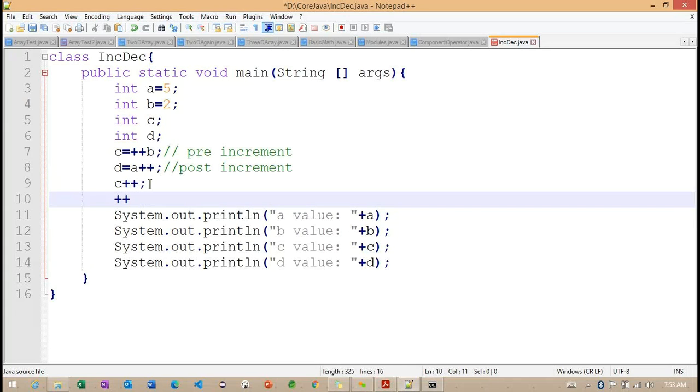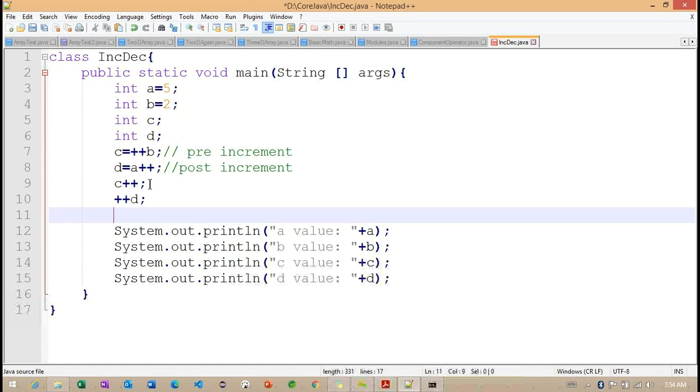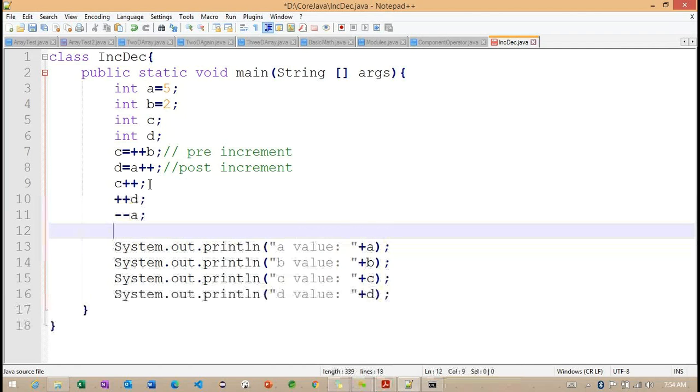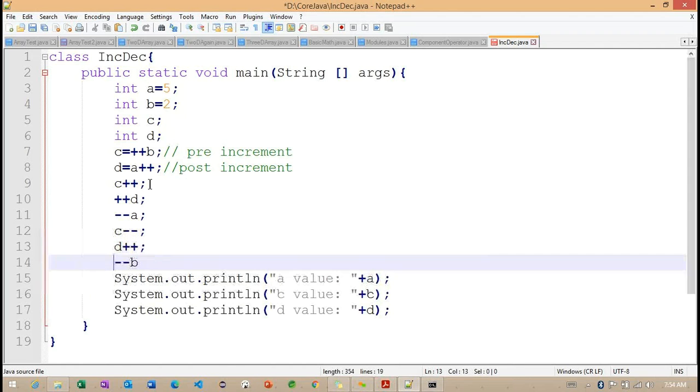D also I'm trying to increment here. So finally, what I'm going to do with the help of this particular decrement operator here, I'm doing minus A and minus, and what I'm trying to display, and minus B. Minus B. The point. So can you please let me know?